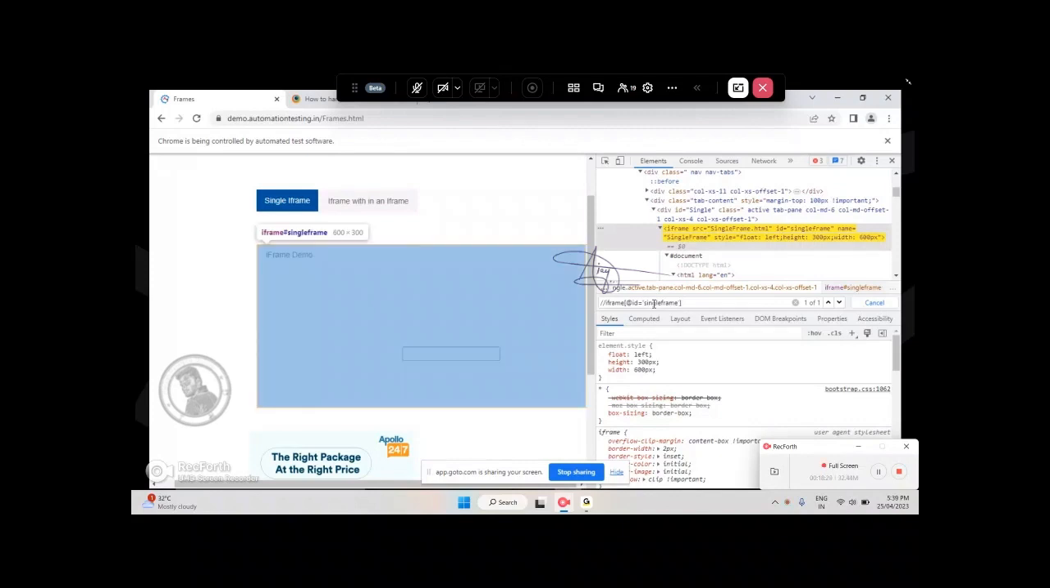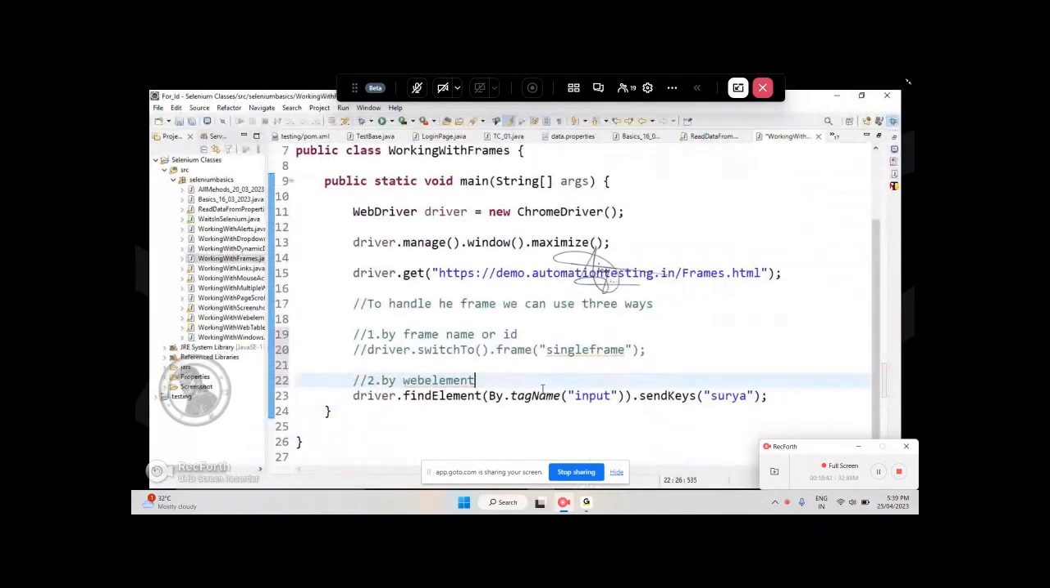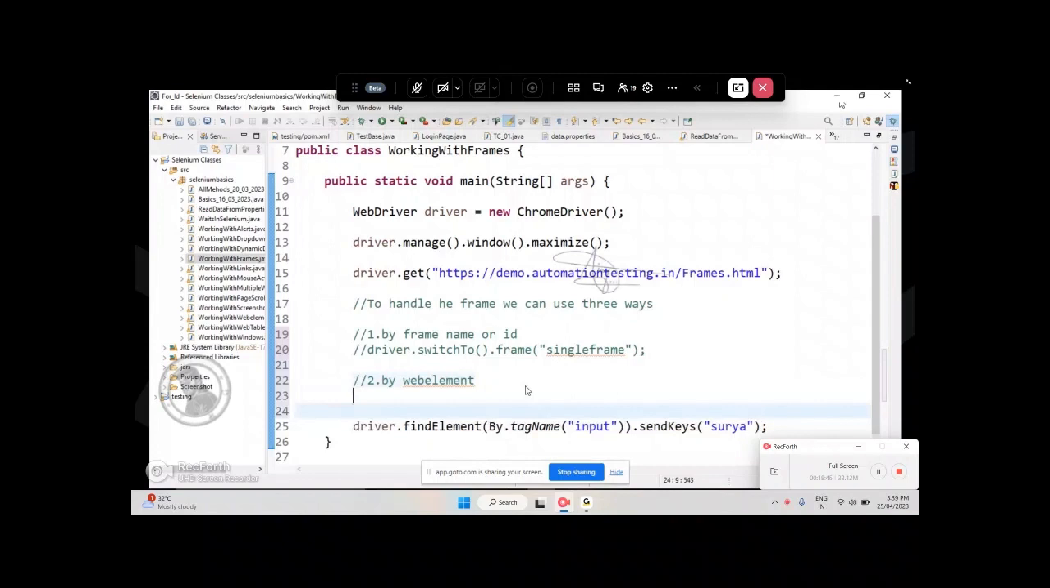Guys, total how many matches are we getting here? One of one. And which element was it? It was highlighting this overall frame. Now Control A, Control C. Now minimize the code. Here, how can we handle by element?